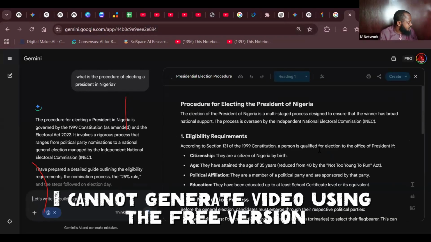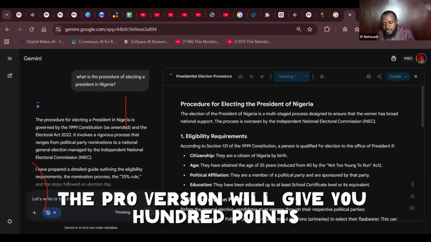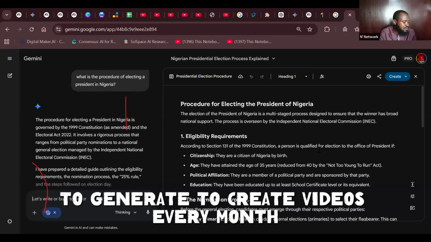Can this be done with the free version of Gemini? I cannot generate video using the free version. But the pro version will give you 100 points to create videos every month.